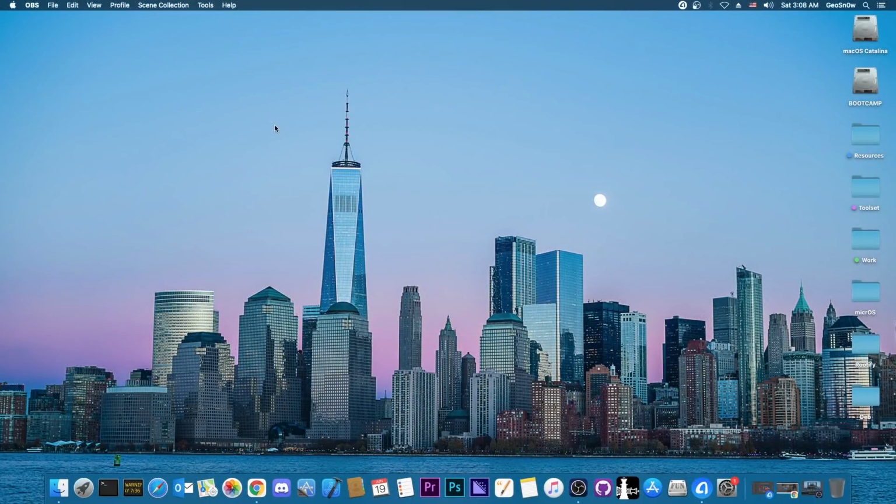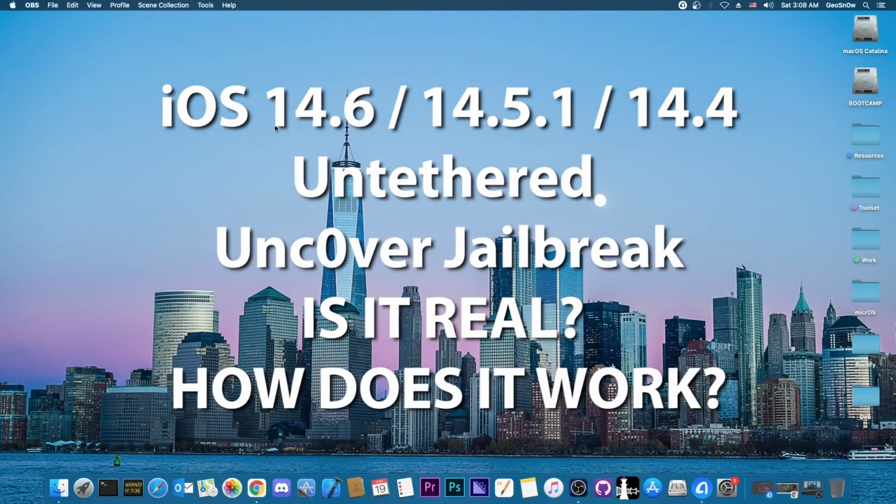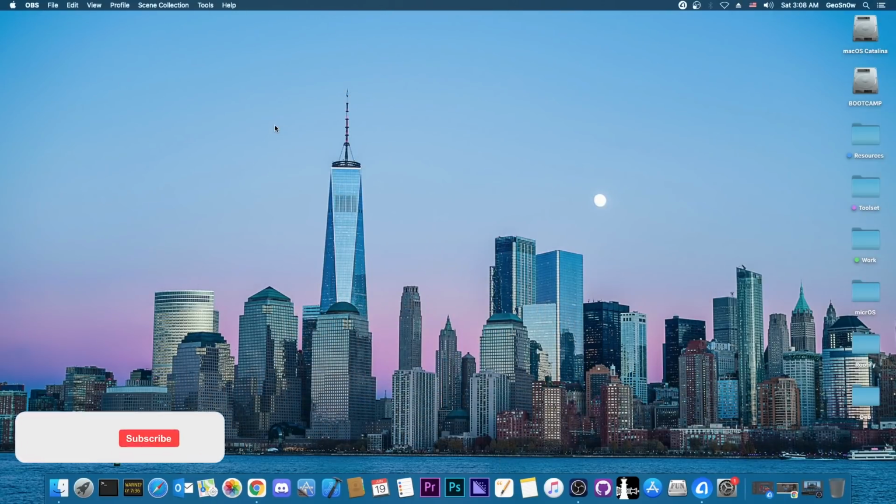In today's video we're talking about an apparent uncovered jailbreak, untethered, for iOS 14.6. There is a video that is quite popular on the internet on how to do it directly from your device. A viewer sent me this and we're going to see if it's real or fake.